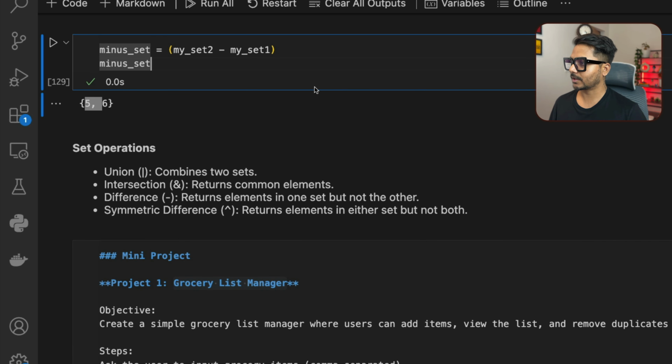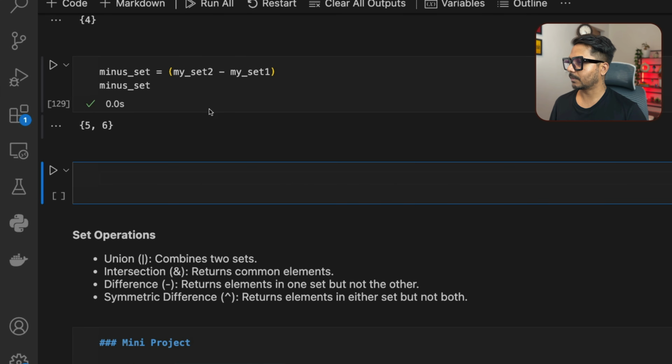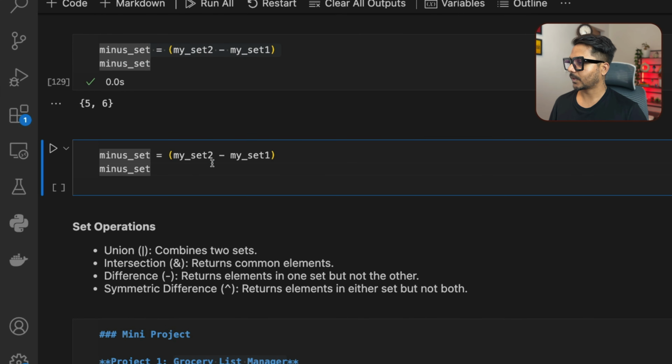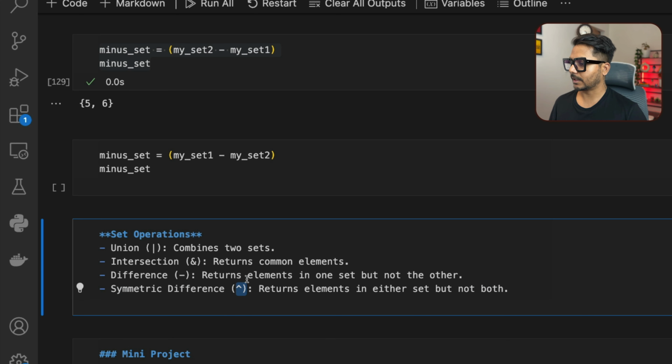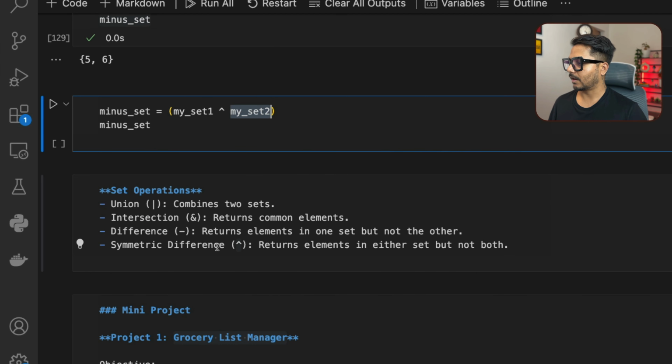Let's go ahead and see the symmetric difference. For that I'm just going to add a new sign, and I would use these two sets. I have my first set, which is set 1, and the second set. Now here you need to use this sign that you see here. So I will copy this sign and put it here. I'm saying the first set, the sign, and the second set. Now if you see here, it says return elements in either set but not both.